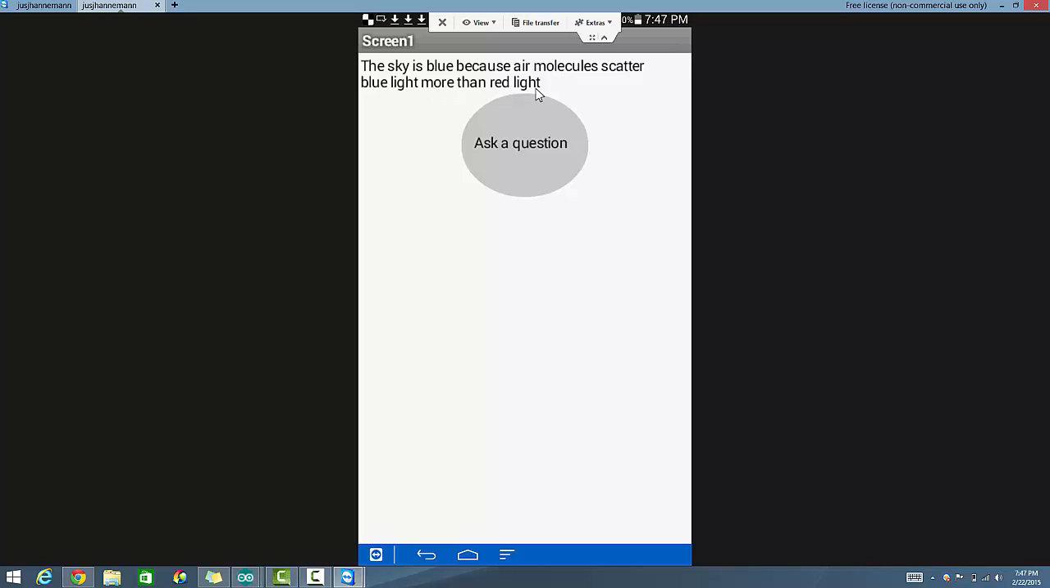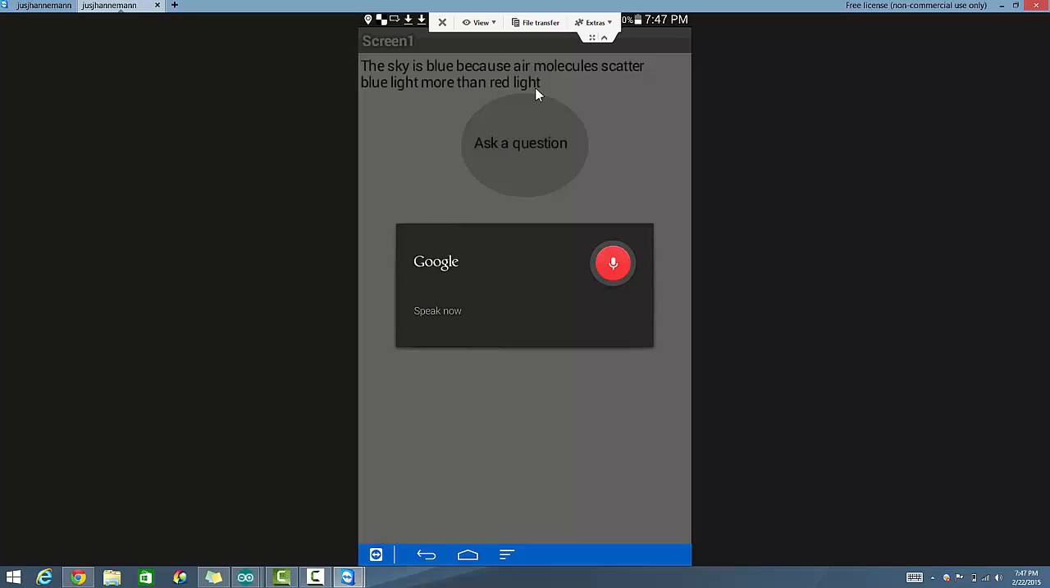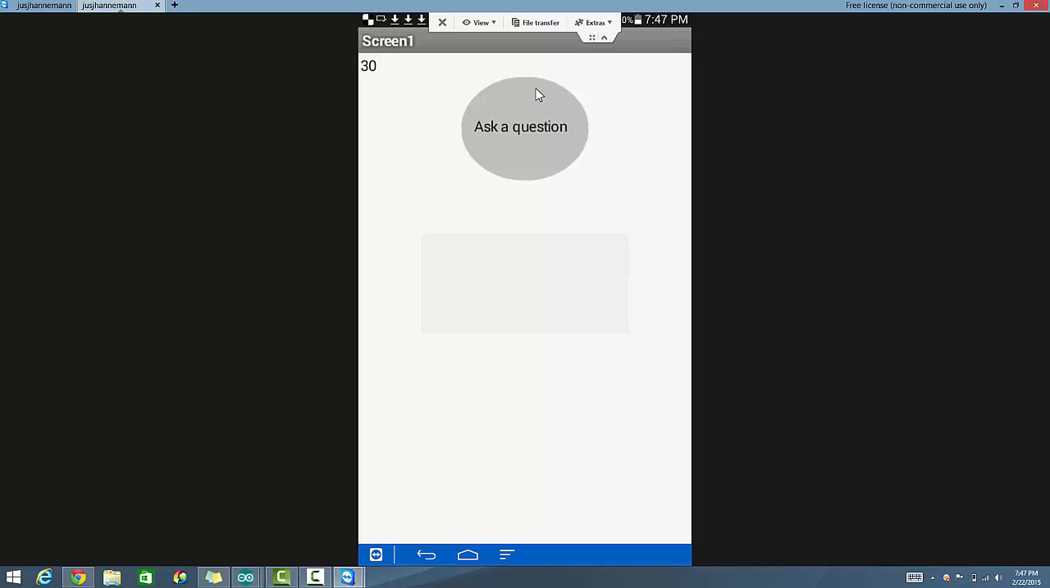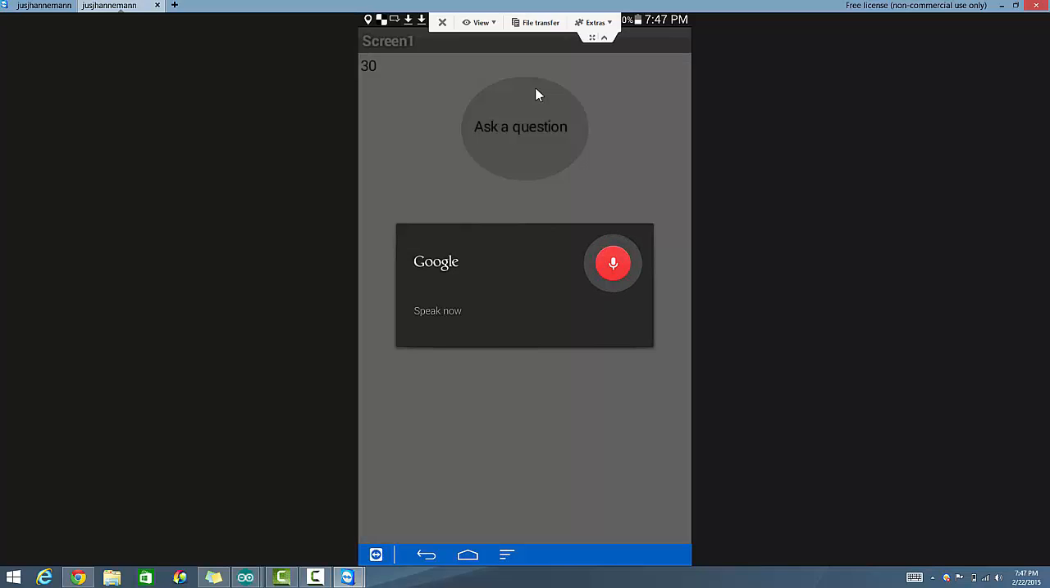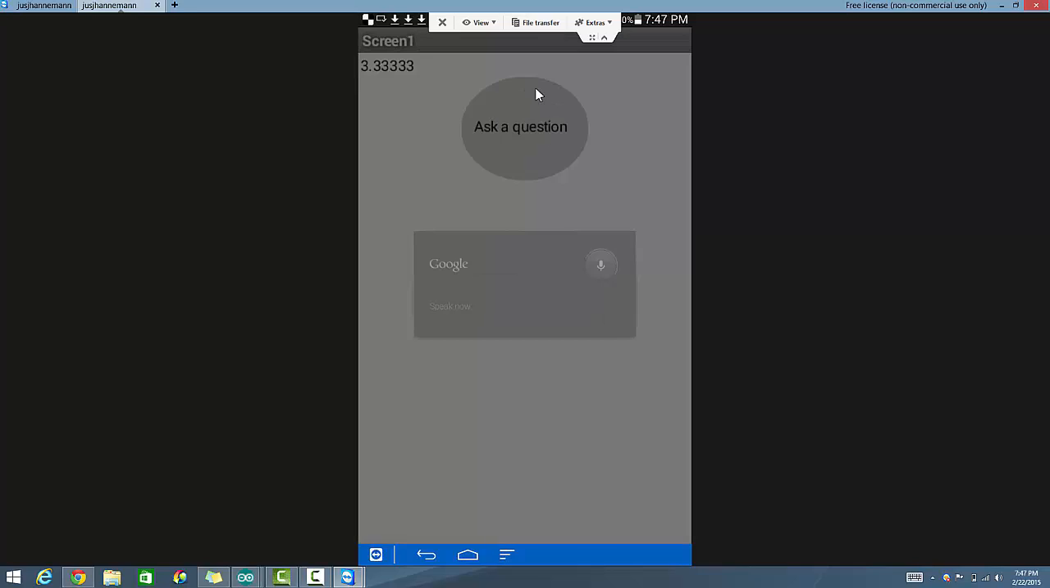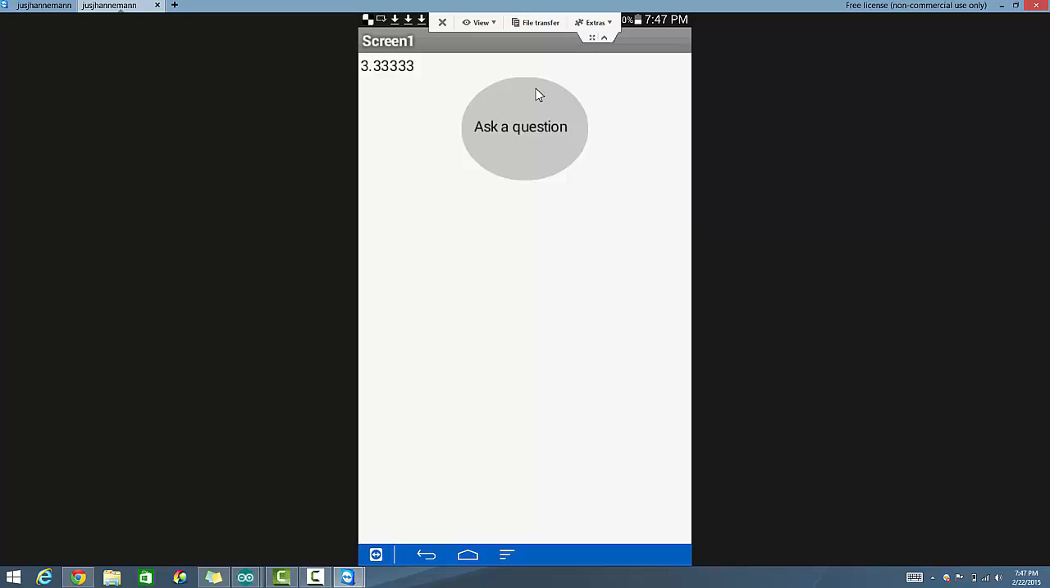But it also can do math questions. 10 times 3. 30. So you guys can see if I said 10 times 3, it'll do that. Let's do 10 divided by 3. 3.33333. See, so it can even give you decimal answers for stuff. So it can do addition, subtraction, multiplication, and division pretty proficiently.